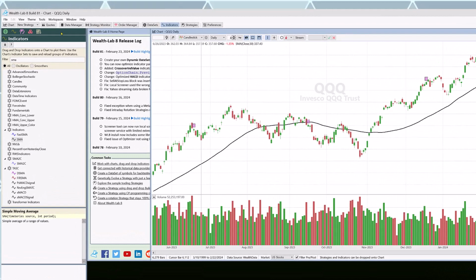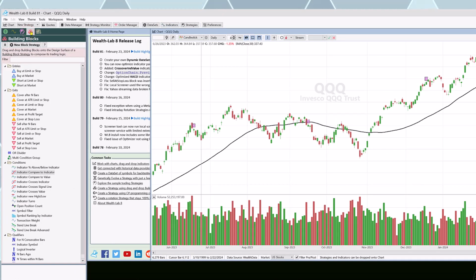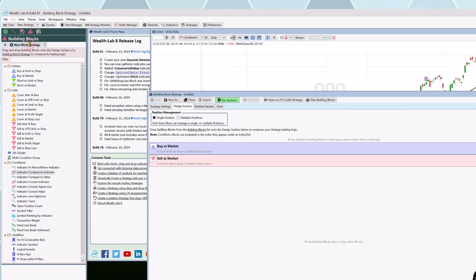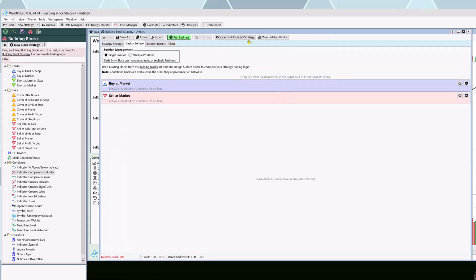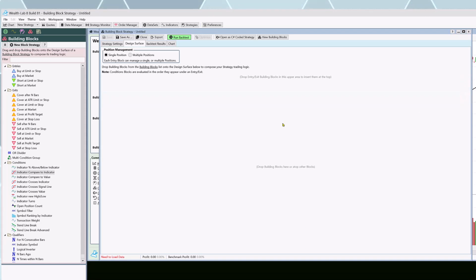We start with a new building block strategy. So we click on the building blocks, and we can get a new building block strategy there, or from new strategy, click on new building block. Okay. When we start with a new building block strategy, we get two signal blocks that are just default blocks. You can put those in yourself, but it just starts this way.